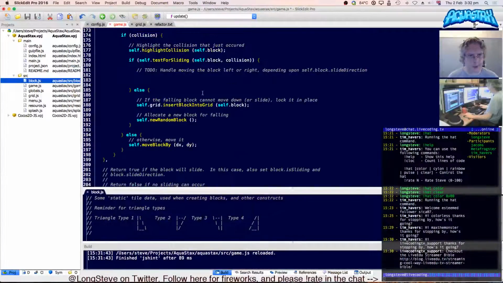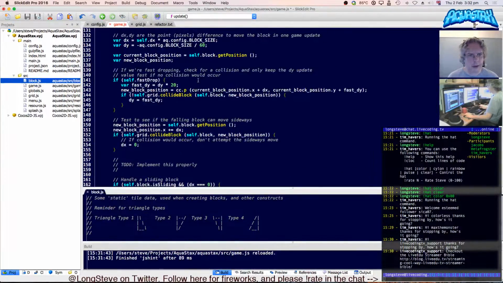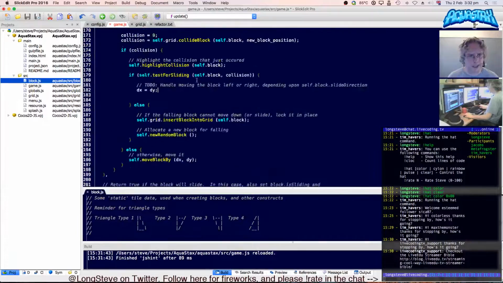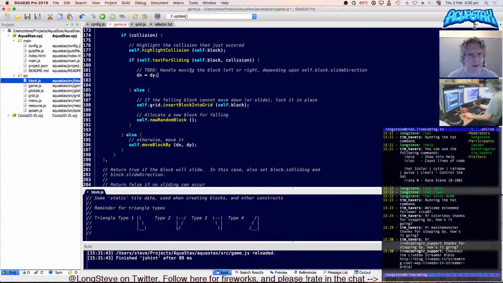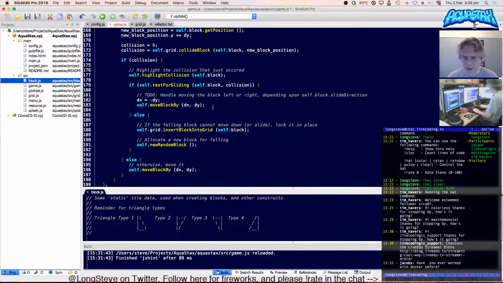Because it's going to go down at 45 degrees. So let's just do a dx equals dy. Is dy negative? Yeah, dy is negative because it's always falling down. So we want to add minus dy to that, and then we want to move it. So this is going to do something weird, but it'll show us something happening anyway. Right, self.moveBlock by dy.